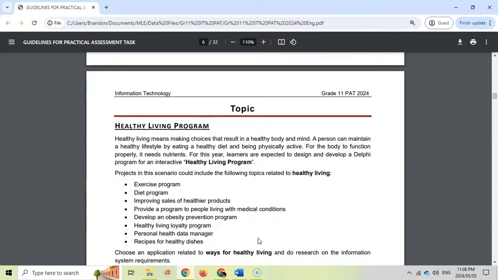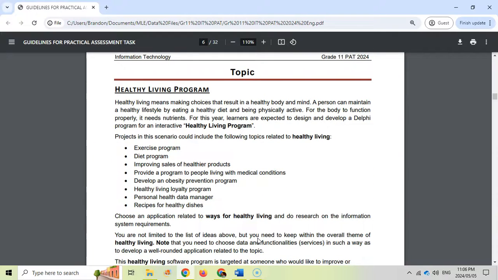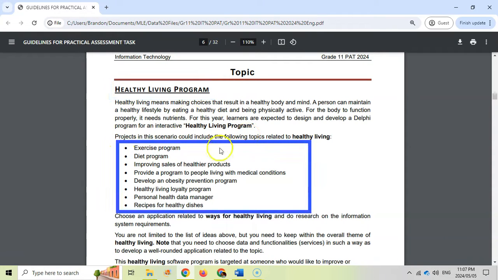The topic for the grade 11s for 2024 is healthy living. So we're dealing in a program to do with healthy living. They give you a couple of scenarios that you can look at. For example, an exercise program, diet program, selling healthy products, a program with people with medical conditions, an obesity prevention program, living loyalty program, personal health data manager, recipes for healthy dishes. So they give you quite a range of ideas. You're not restricted to those ideas as long as it sort of falls in the healthy living sphere.